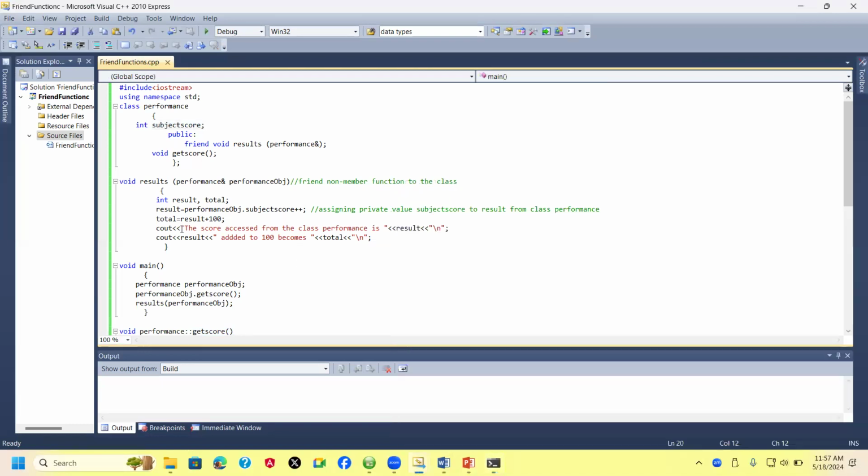This statement is this one here. And which function is displaying the results? It is the function called results, which is a friend of the class called performance. So how is it able to get the value that has been entered through the function called getScore? It is because it is a friend of this class called performance.